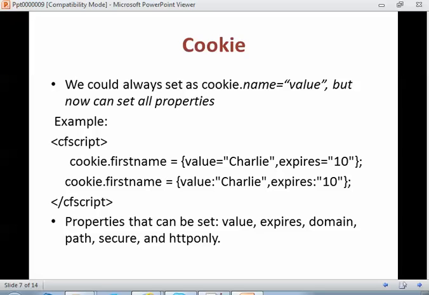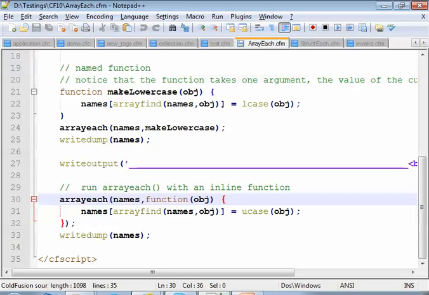You can pass any of the attributes in cookie scope. You can see this example, cookie dot first name, you can give value, expires, and the same for last name. These properties can be set using cookies now: value, expires, domain, path, secure, HTTP only. Whatever you are doing using the CF cookie tag, you can do here as well. Let's move to an example.